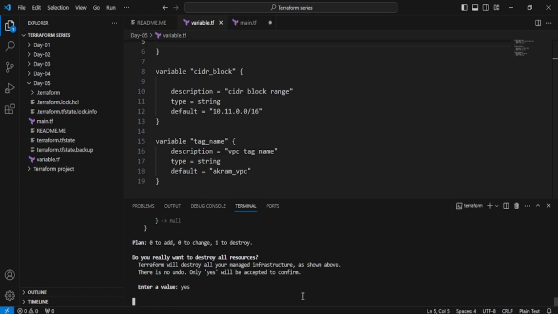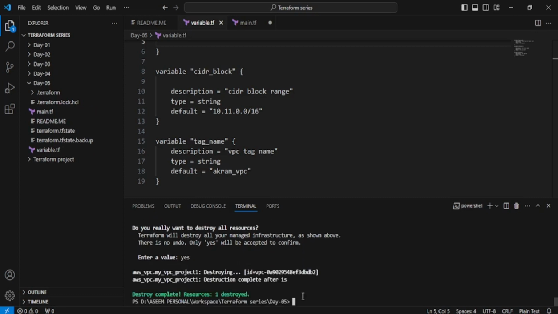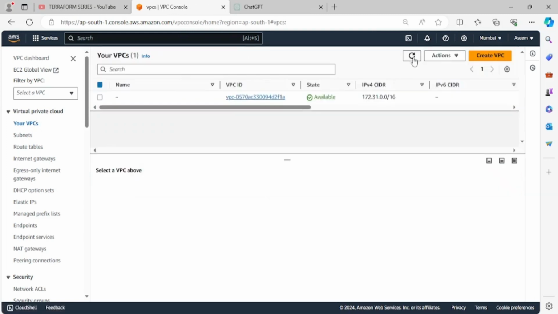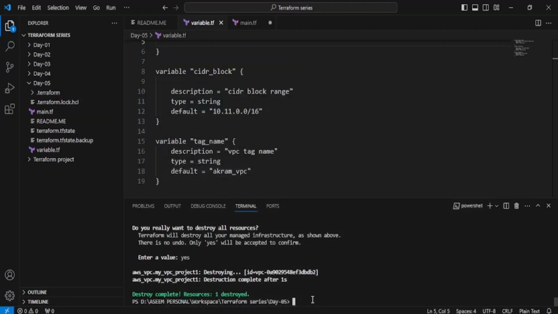Let me try whether it works or not. Okay, let me go and check. Here is my VPC. Has my VPC been deleted or not? Yes, it's deleted. Okay, so this is how you can specify your things.